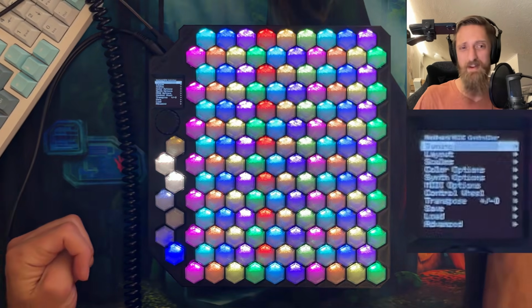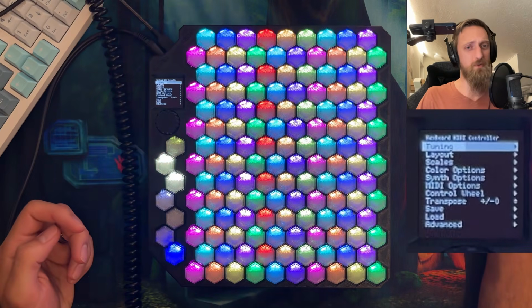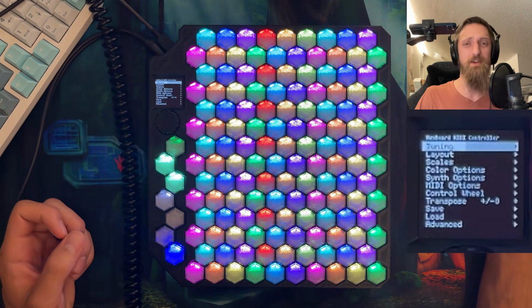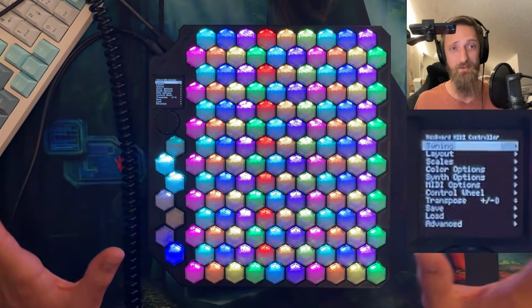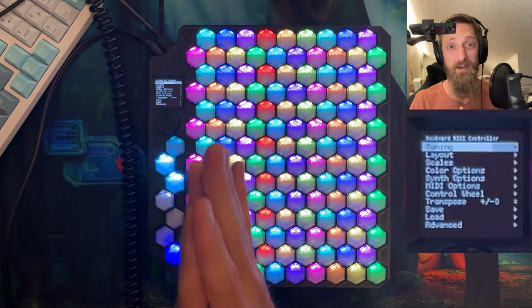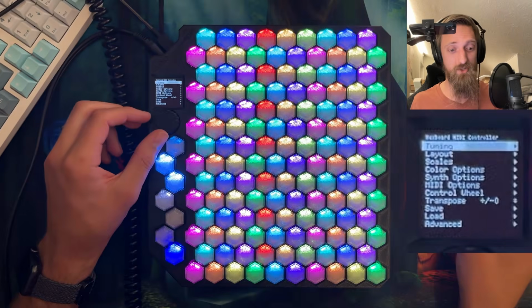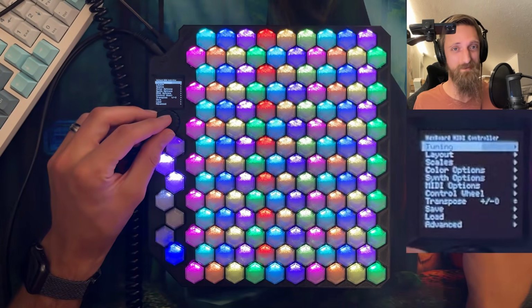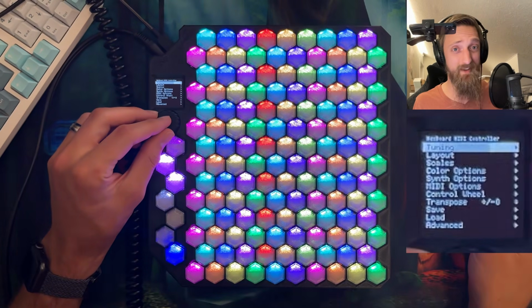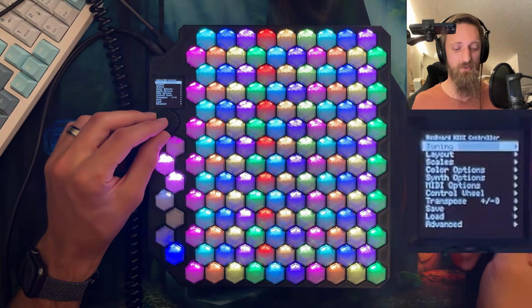This update dramatically expands the onboard synth, improves responsiveness across the system, and adds major quality of life upgrades throughout the HexBoard experience. So get ready. We're going to jump in and I'll show you through all the menus, things that have changed and just what's there currently. All right, so we're going to start with the tuning.